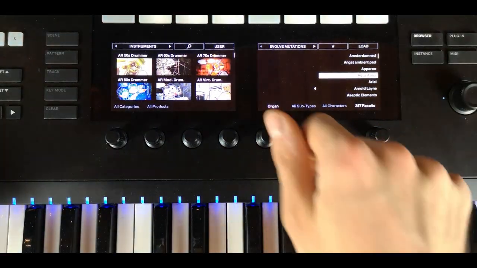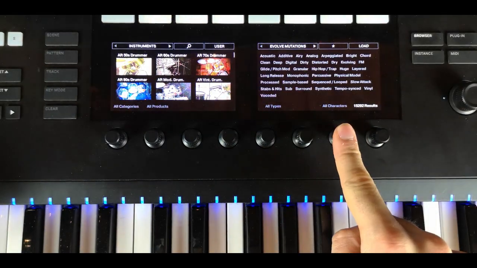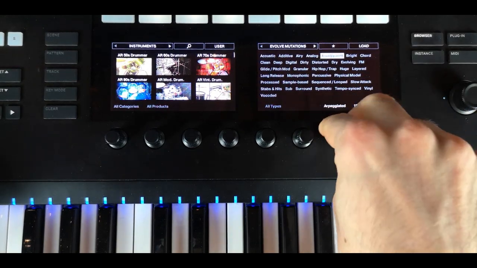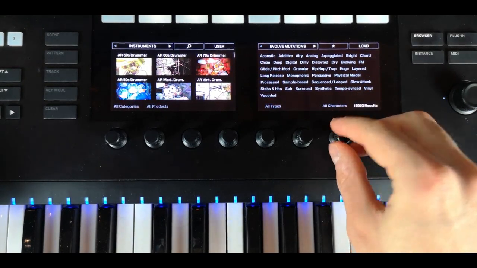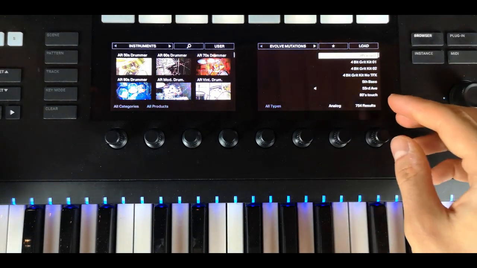If you don't know what instruments you want to use for your next song, you can get inspired just by using the character filter, as this may be selected even without using the type and subtype filters. Maybe selecting analog, you could see what comes up.